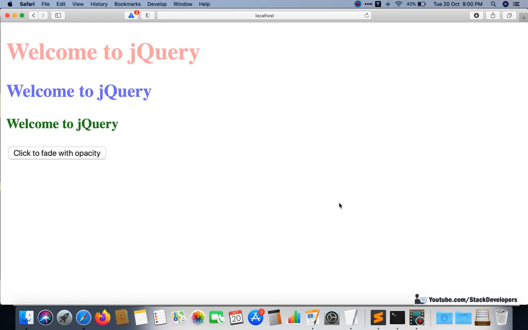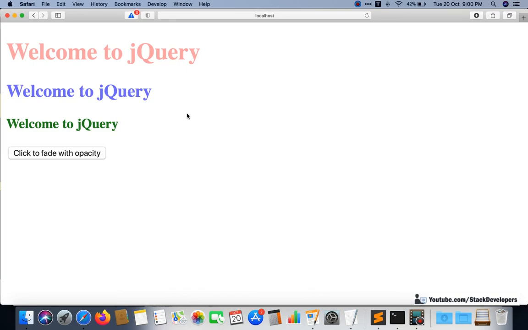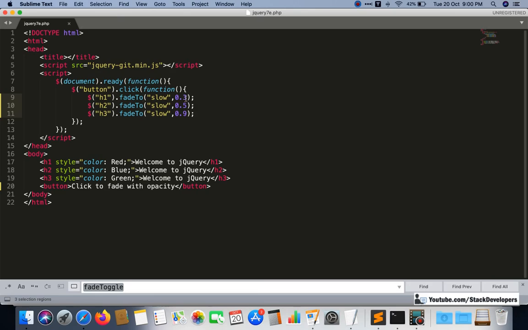See here, this one is light enough, then dark, then more dark. This is 0.9, which is very close to 1, that means it is with full opacity, the same as normal. So if the opacity is less, then it is lighter. If the opacity is more, then it is darker.